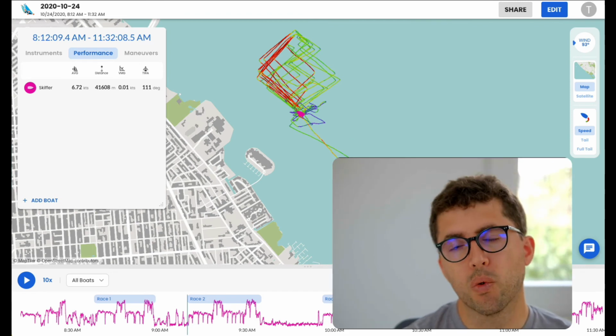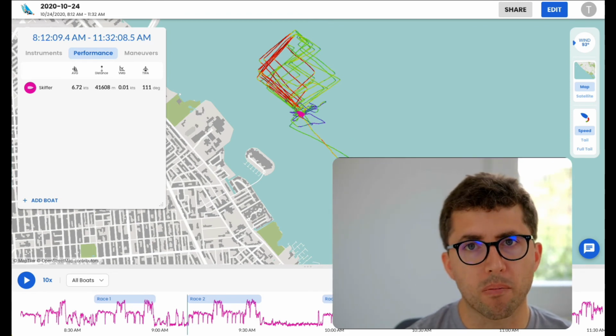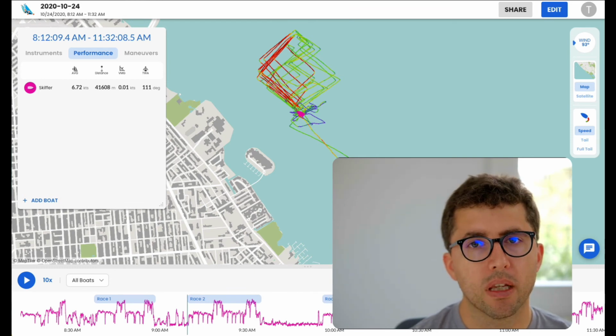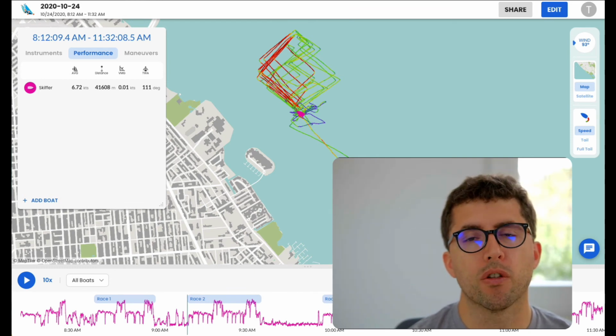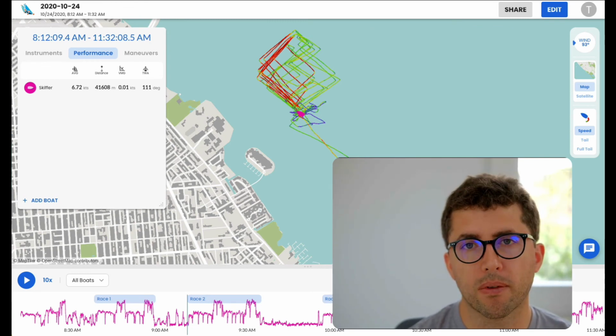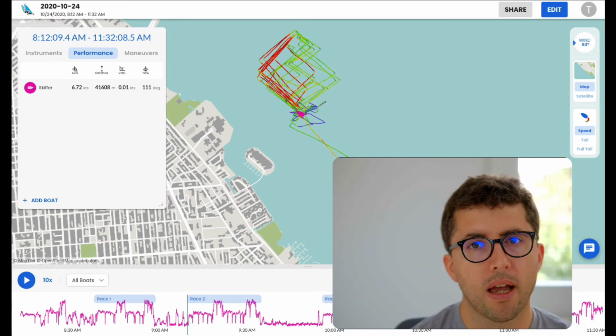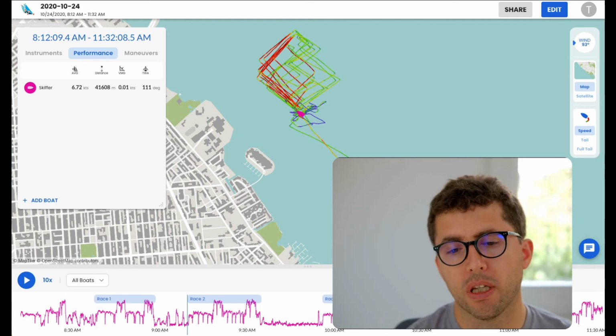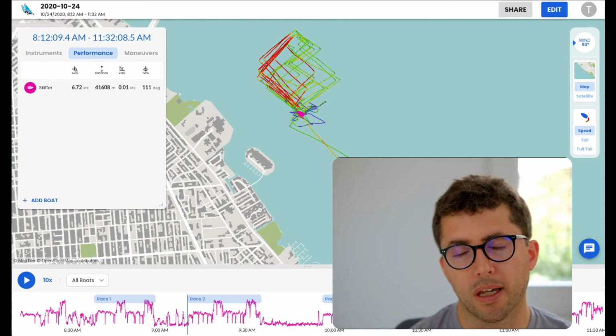So that's how you set up a debriefing. Step 1, make sure you've uploaded all your data. Step 2, trim out the moments when you are not sailing, focus only on the sailing times. Step 3, set the wind direction. And step 4, highlight all the interesting moments throughout the day.